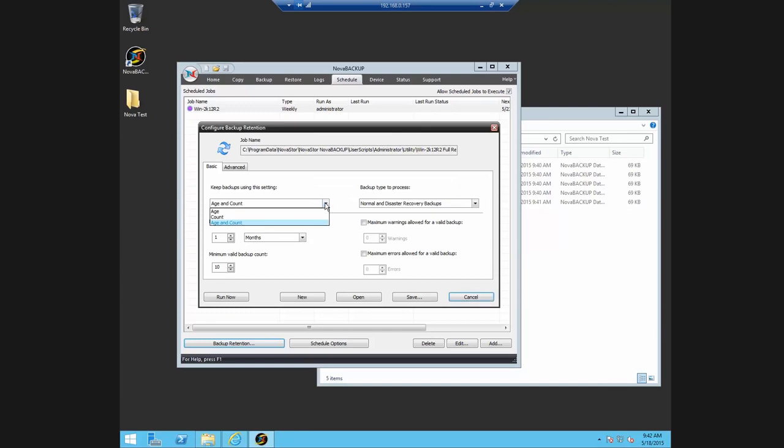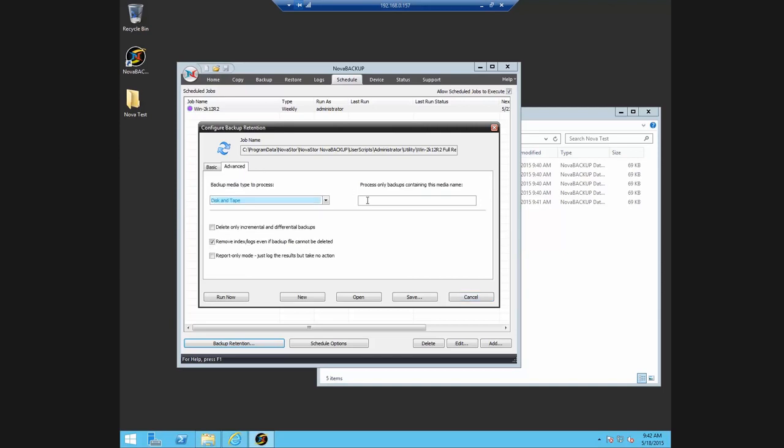Here you can set to age, count, or age and count. We will just set it to count to keep it simple. I only want to keep 2 full backups, and I will set this to 2. Change this process to normal backup. Click on Advance. Since we are only doing to disk, click on disk.